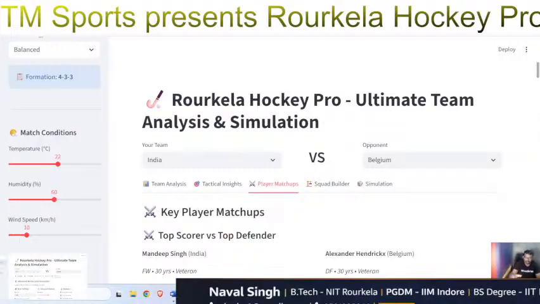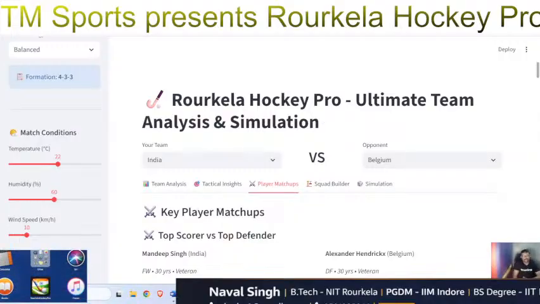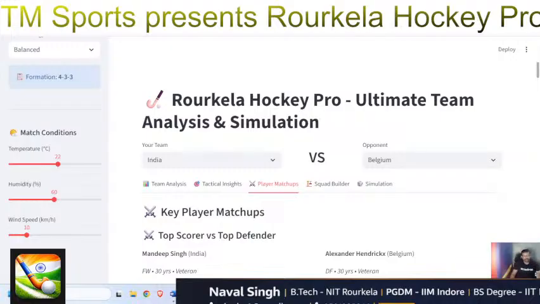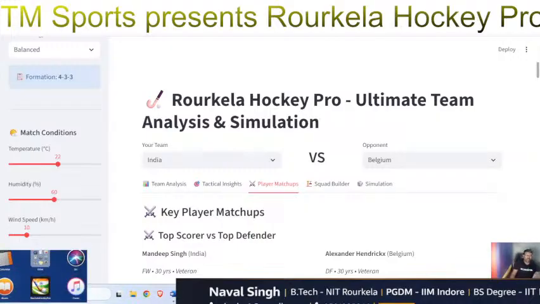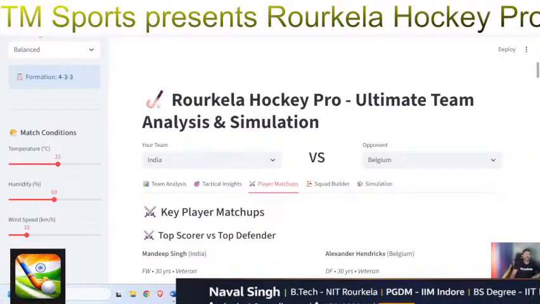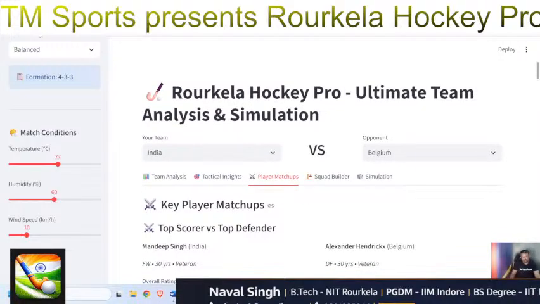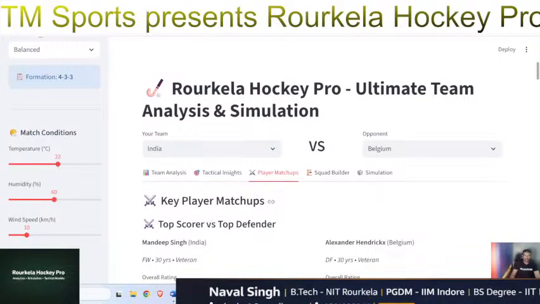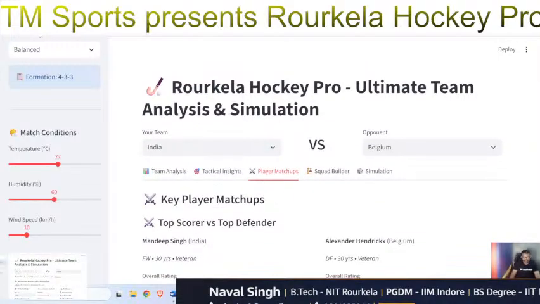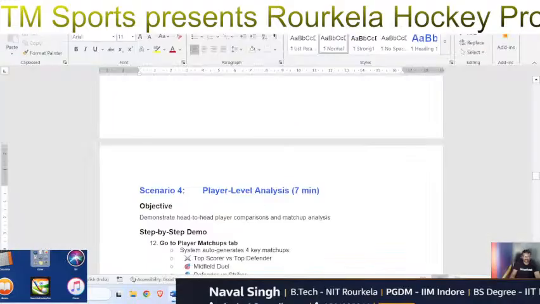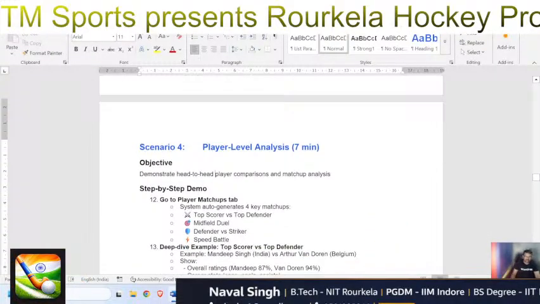So if a coach has such matchups available and can tell this at the beginning of the game to the players, and players can focus on those matchups and win those moments, it's highly likely that the team who utilizes the data better will go ahead and win that match, right? So this player matchups in simulation and analysis helps. So that concludes our scenario 4, which was player level analysis.